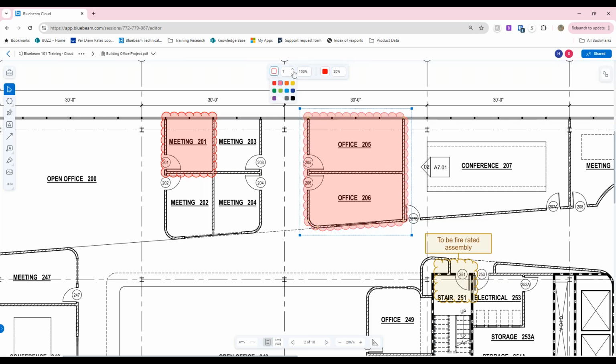I can customize it up here with a few different customization options, and I can slide that opacity down if I want. So I can customize my clouds as well.